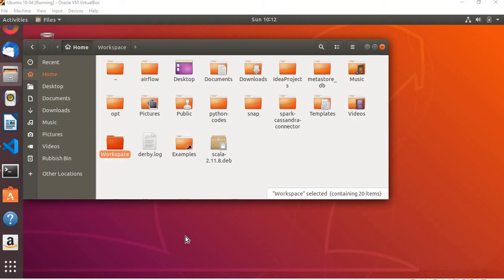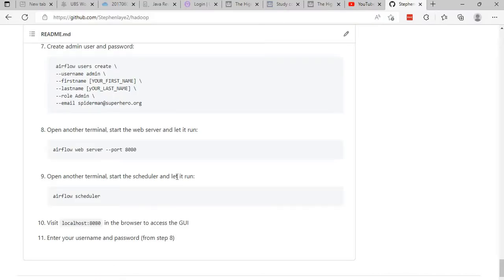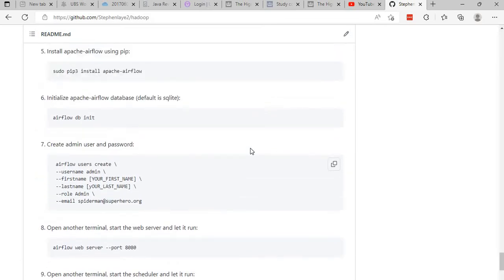Hello there. So this video is going to be about how to start Airflow. There is a link I'm going to put on the chat. It will basically take you to this page where you can install Airflow on your system.